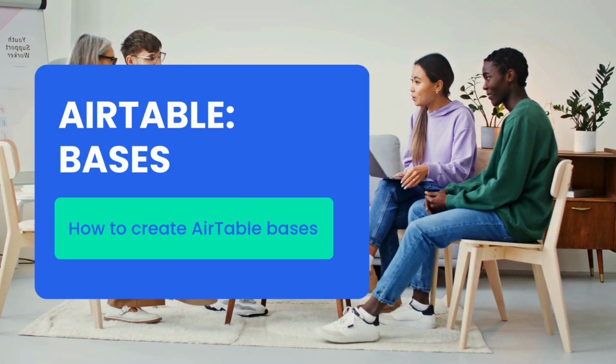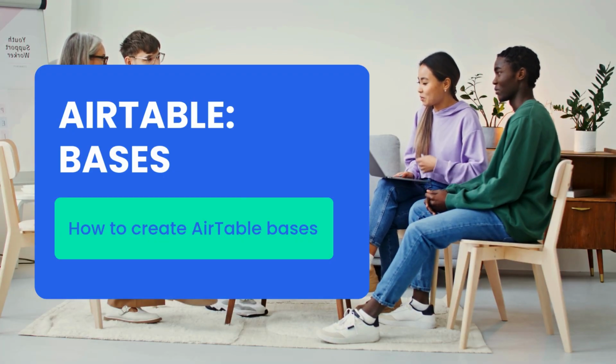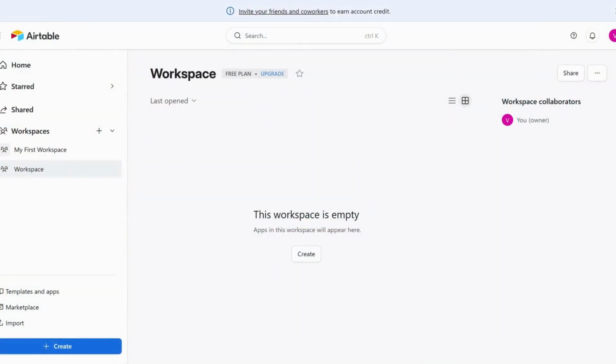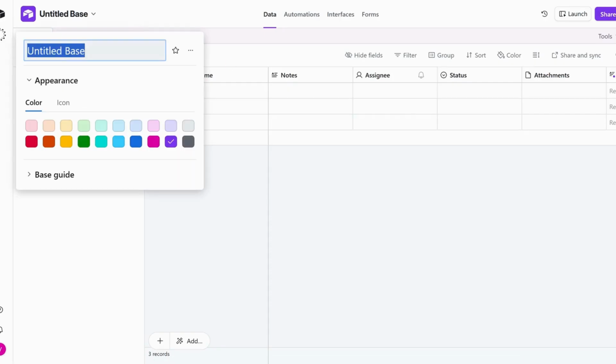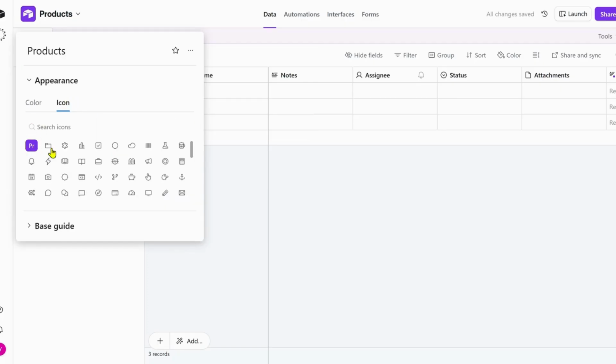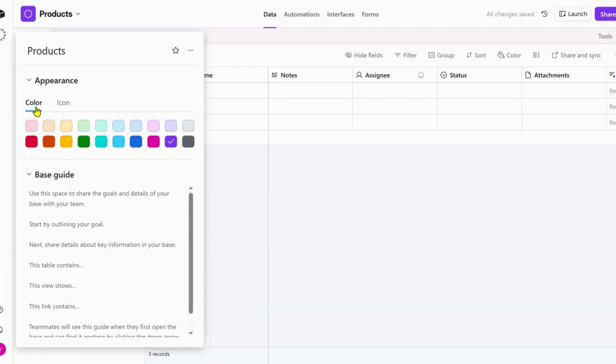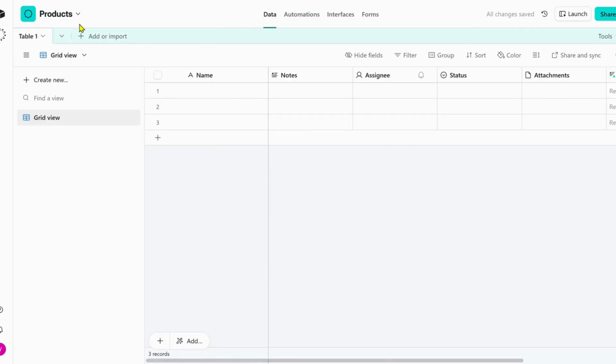How to create a base in Airtable? On the Airtable home screen, click Create, choose Build an app on your own, give your base a name, something descriptive like Inventory DB or Content Workflow. Optional, pick an icon and color so it's easy to spot at a glance. Airtable will open your brand new base with one starter table already inside. Your database is now ready.